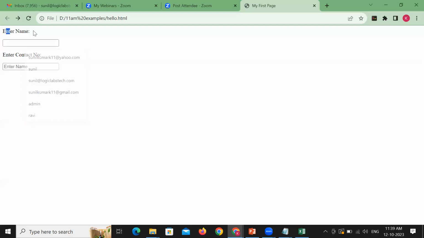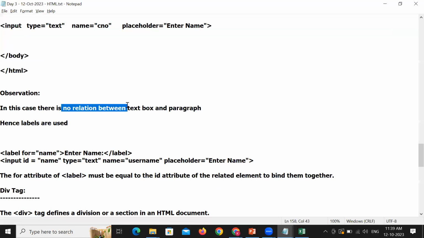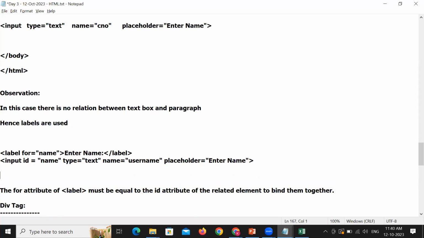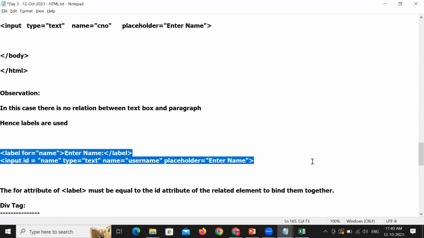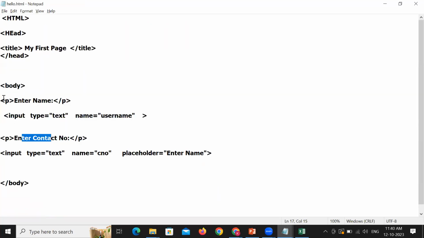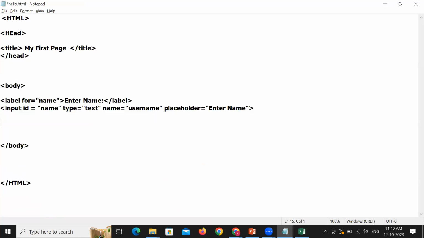The text box is different and the paragraph is different. There is no relation between each other. So we should not use this way. Hence, labels are used. So instead of the paragraph tag, you have to use labels. Now, this is the right way of developing the user interface.